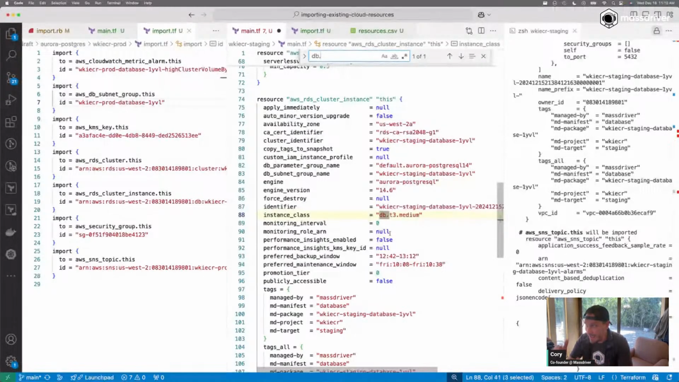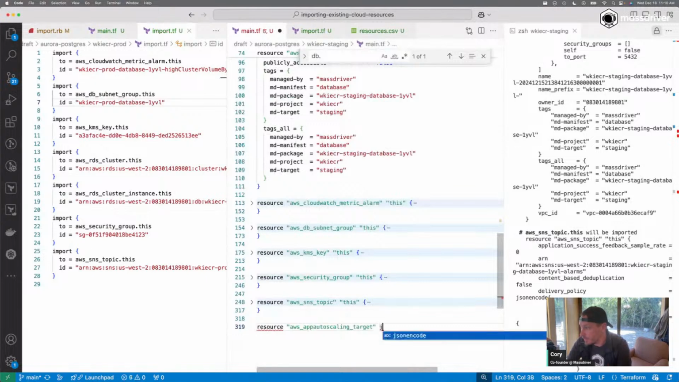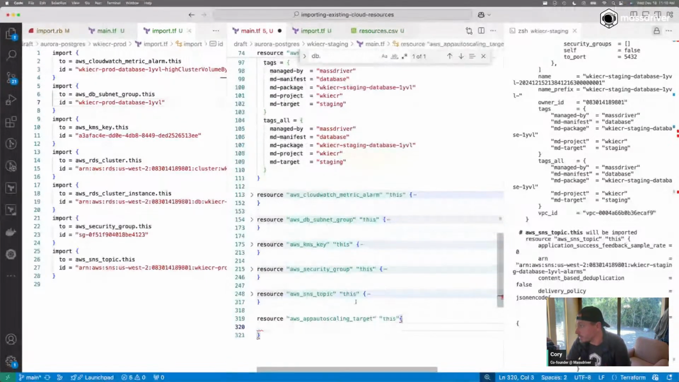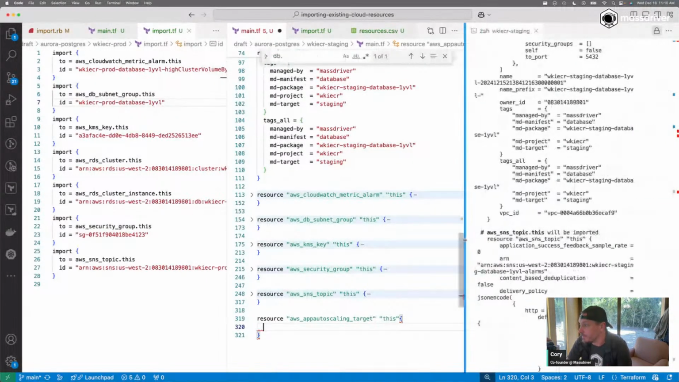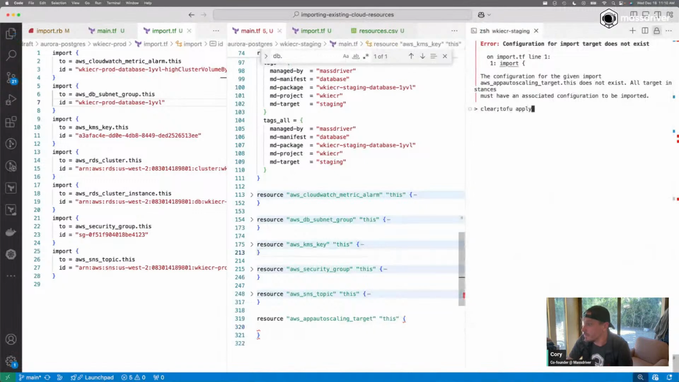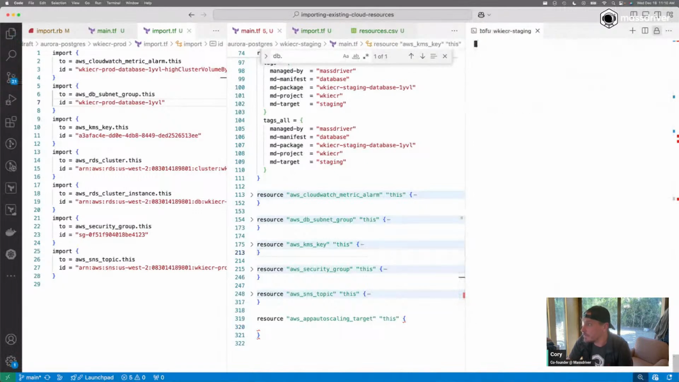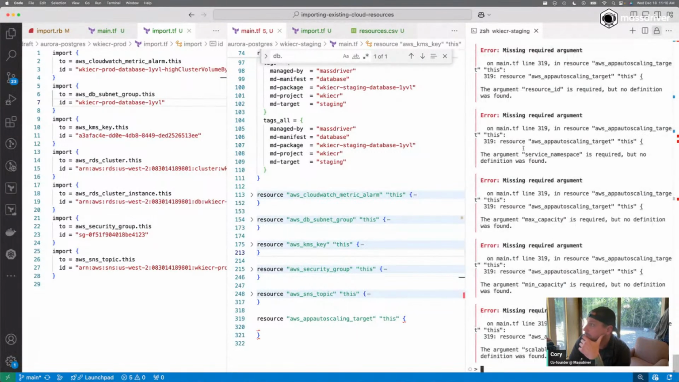And so I'm going to go ahead and add that block down to the bottom, and we should be able to get this to import in just a second. Hopefully it doesn't reintroduce those errors. Let's do Tofu apply. Sweet. Okay, so let's go ahead and do this now.